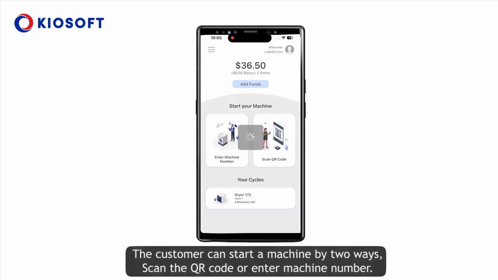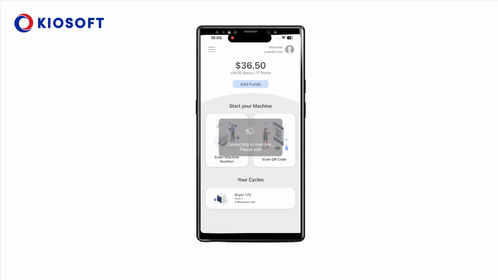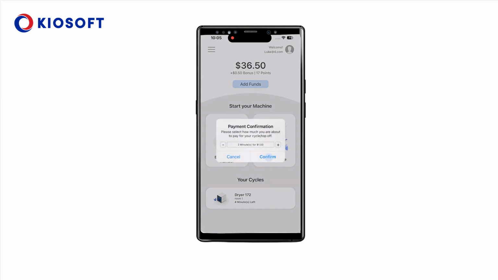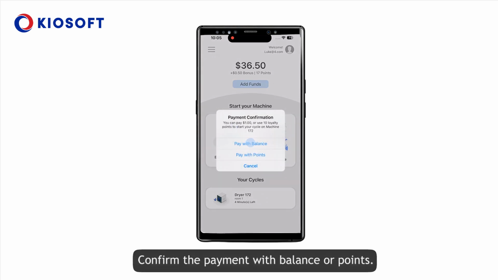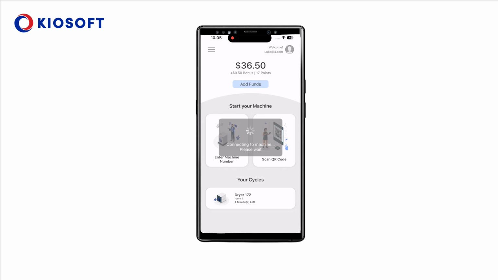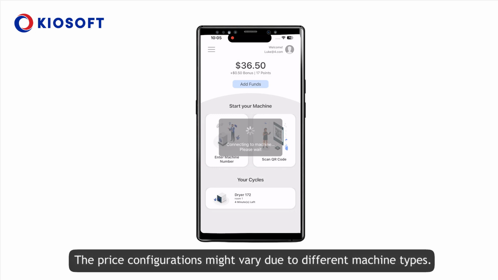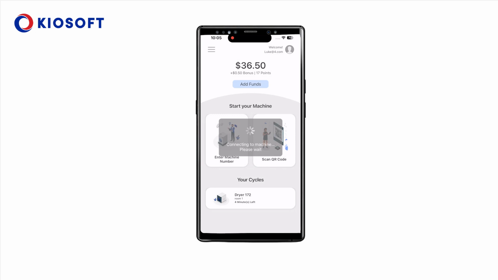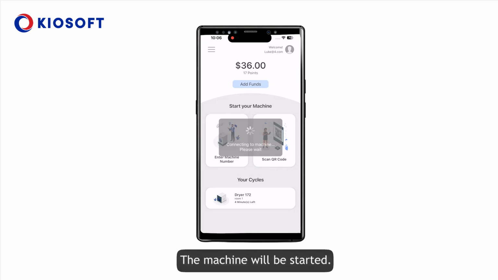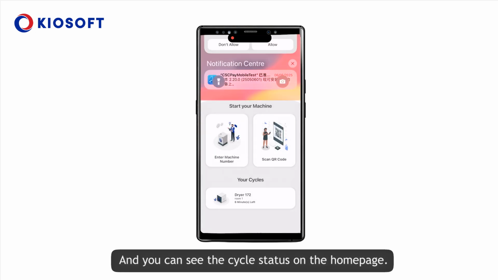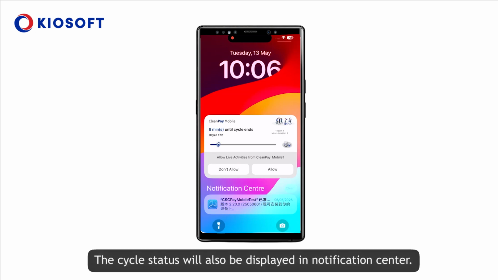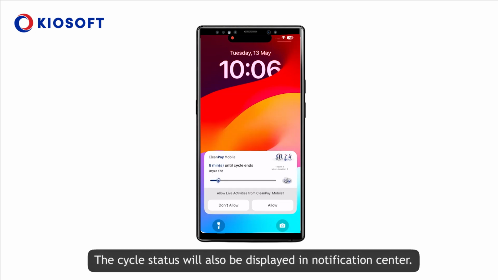The customer can start a machine by two ways: scan the QR code or enter machine number. Confirm the payment with balance or points. The price configurations might vary due to different machine types. The machine will be started, and you can see the cycle status on the home page. The cycle status will also be displayed in Notification Center.